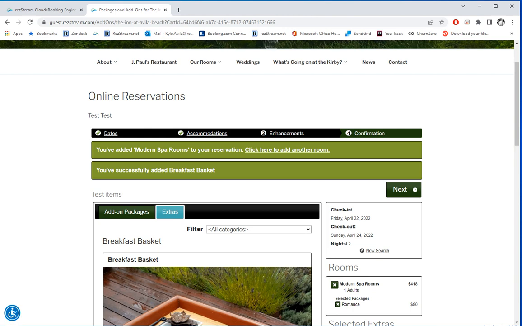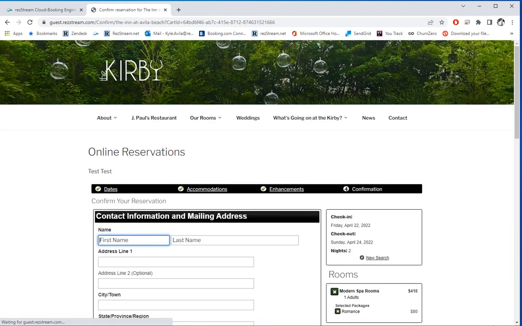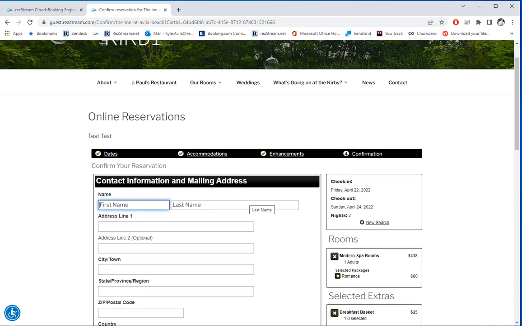Once they're done selecting their unit and point of sale and package items, at the top here, you can see I can add another room. So I'm going to make this a group reservation essentially where I'm going to have multiple rooms. I would click there and it'll take me back to accommodations where I can add another room. Or if they're completely done, they would just click next. On the last page, this is where they're going to fill out all their information.